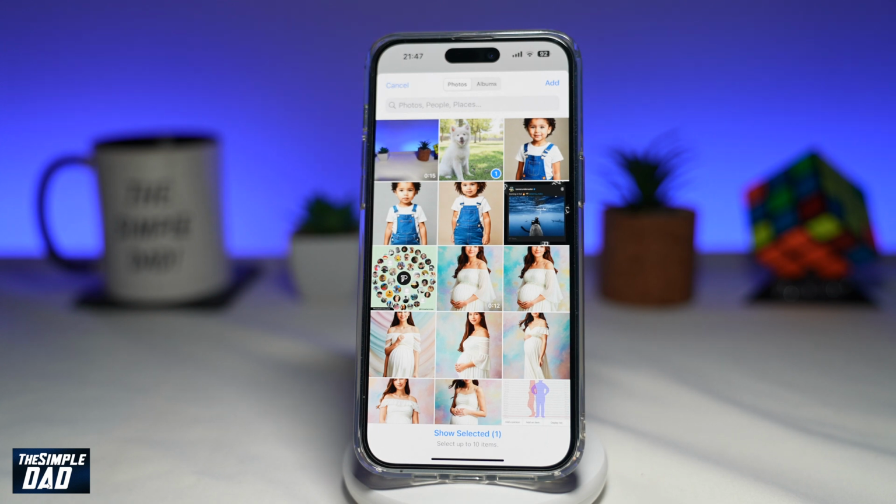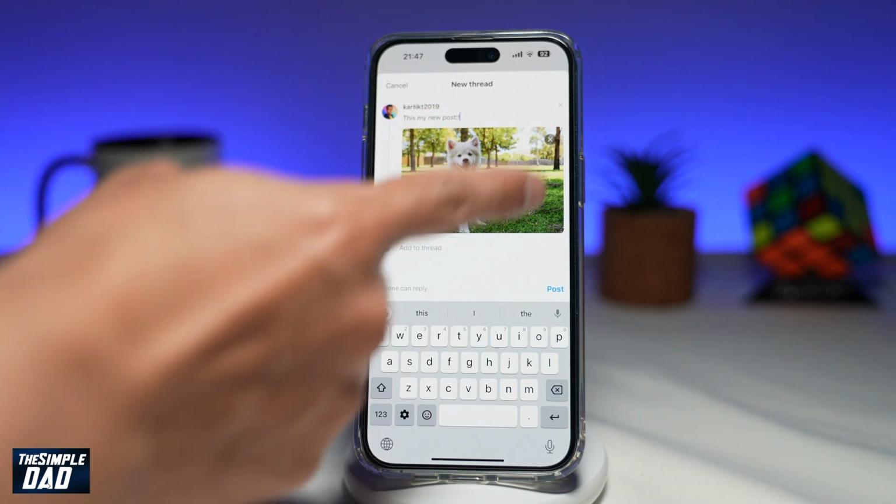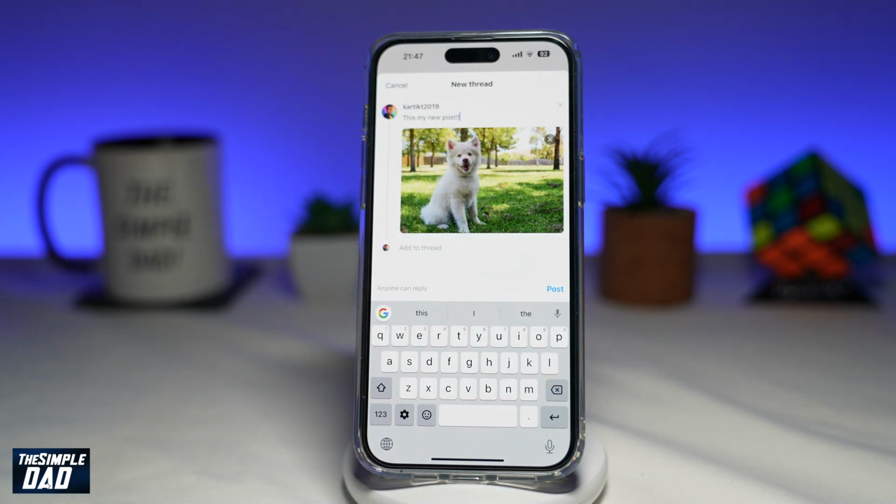Now to add that to your post, go ahead and tap on Add at the top right. This will now add the image to your Threads post. Once you're happy with this, go ahead and tap on Post, and this will post your threads with that image you have selected from your photo library. So there you go, that is how to post a photo or a video on a Threads post.